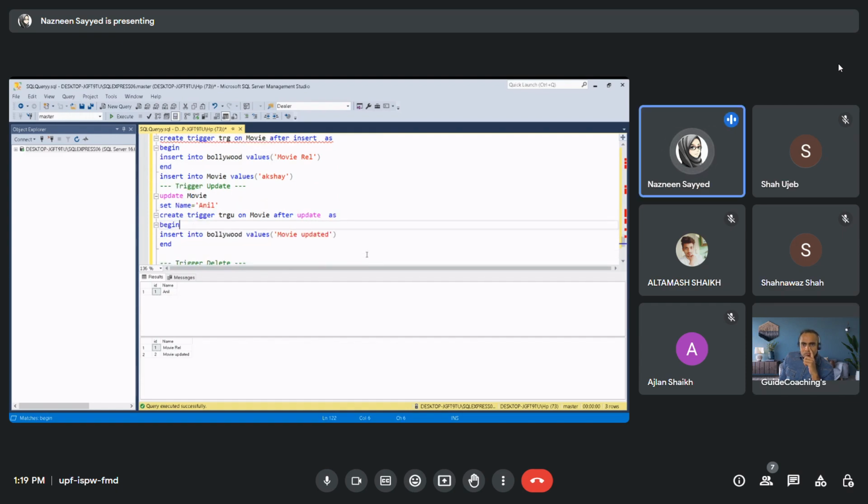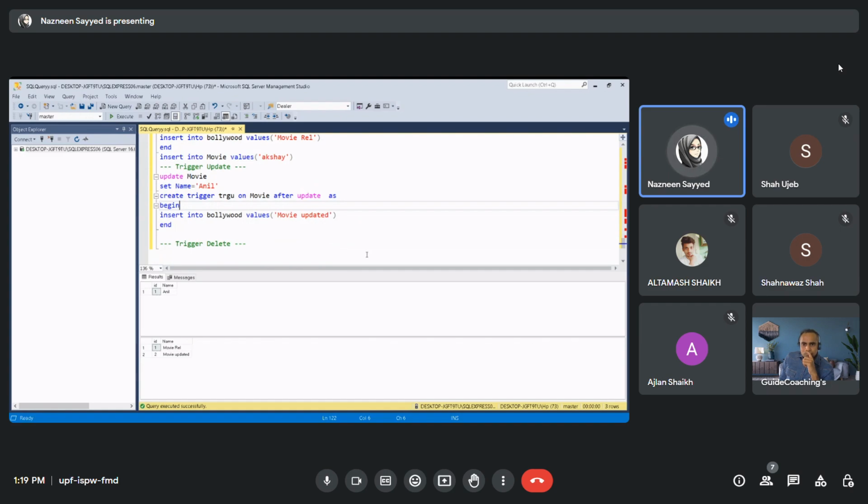We can also delete. The process for deleting: we simply write delete from which table we want and the name. So for delete, we will write delete from the movie table with the condition where name is Anil. We have only one data, which is Anil, so it will delete the record.